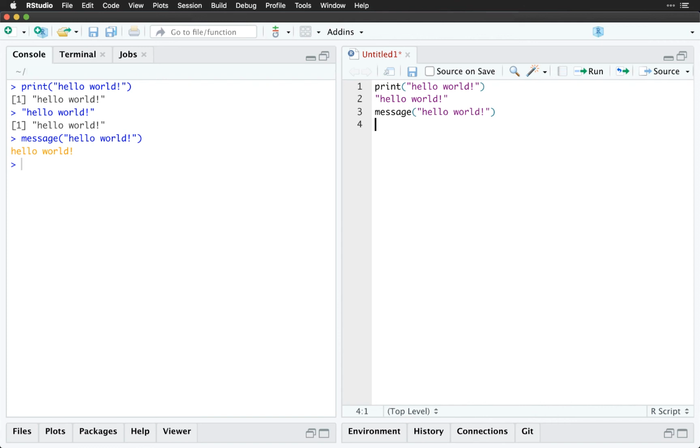Now, the message function is actually a little bit more flexible than this. I can store a variable x is 1, and I can say message x equals x, and it will actually message x equals 1. It will input the value of that x into that statement. So that's the message function.